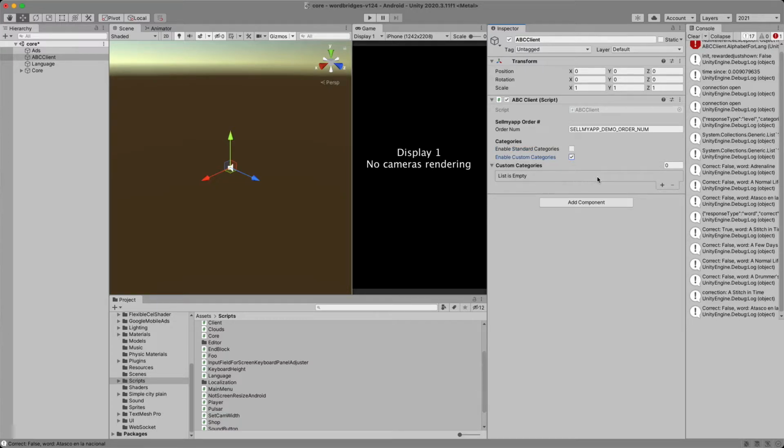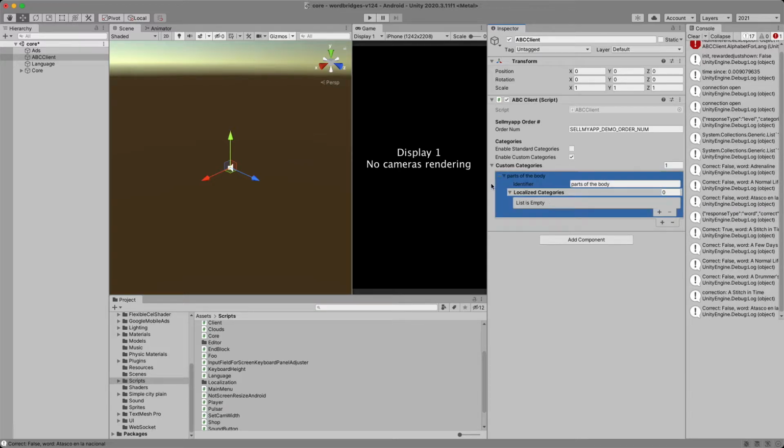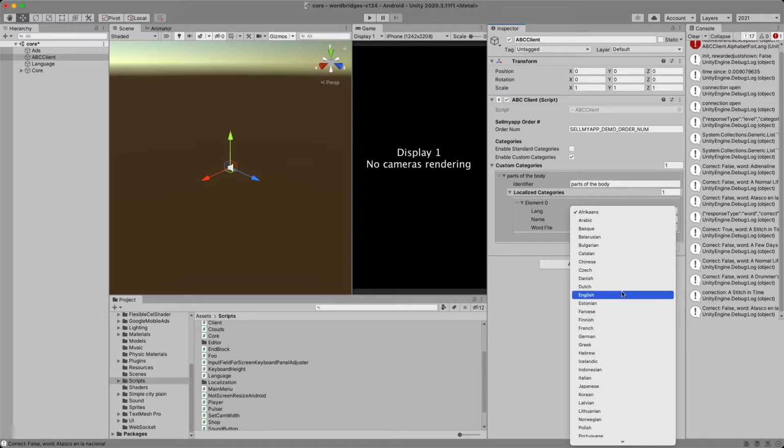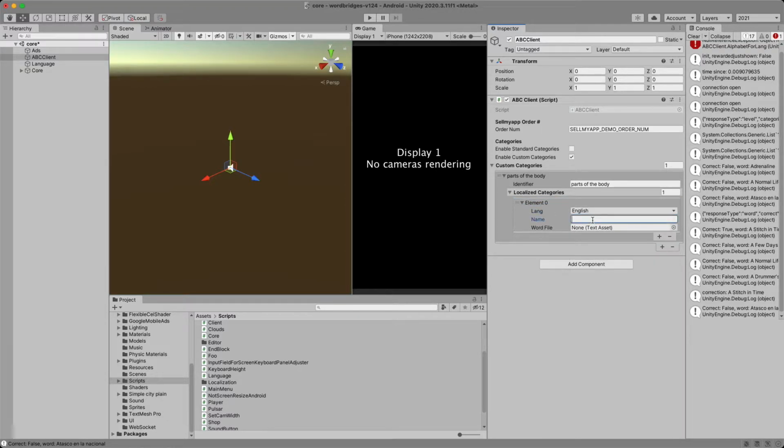So let's enable custom categories. We will add a new category here. The identifier, you're just going to want to type a general name for it. This is just used behind the scenes. So we can do parts of the body. And then you localize it for every language you want to support. So let's add English. And now here, we're going to type the name that you will see in the banner up above. So you can capitalize it, or type something else, whatever else you want in there.